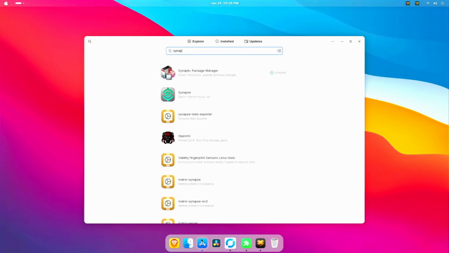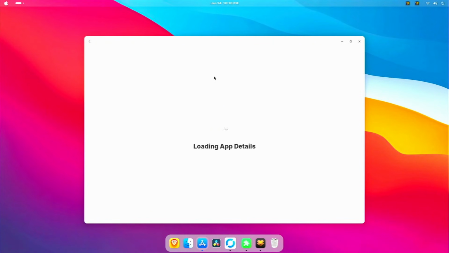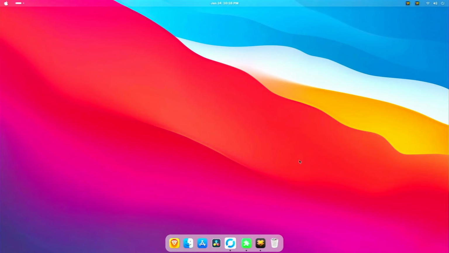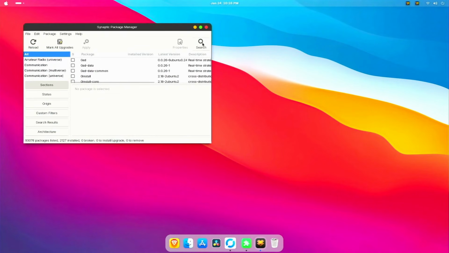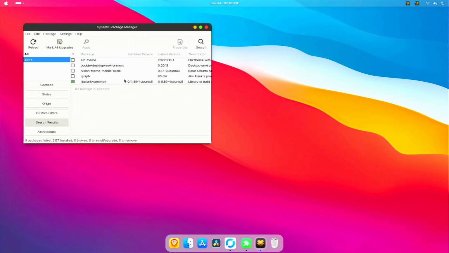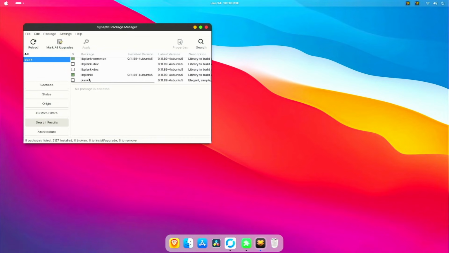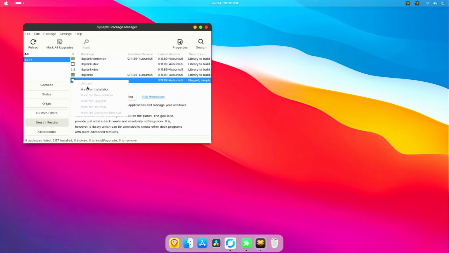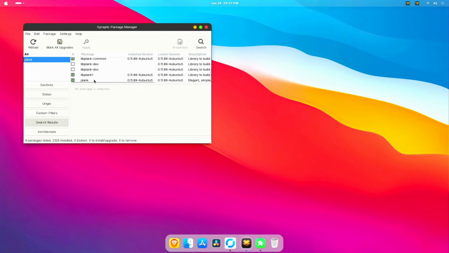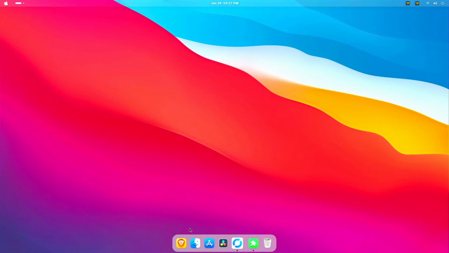So go into the store, search for Synaptic, then you select Synaptic Package Manager, and here choose Zorin OS and install Synaptic Package Manager. This will allow you to install like the store. You just search and you just select, type in Plank. Then inside here you scroll down until you see Plank, install it, and that's it. This is how you do it without coding. For apt-get install, you just use this app and that's it.